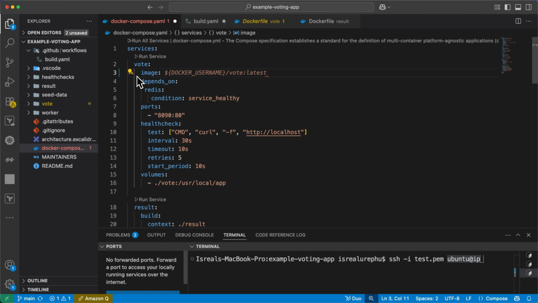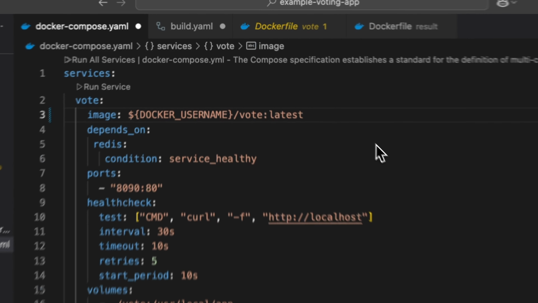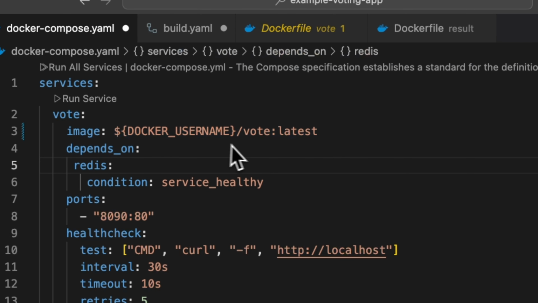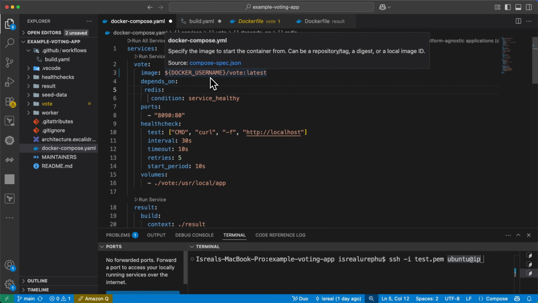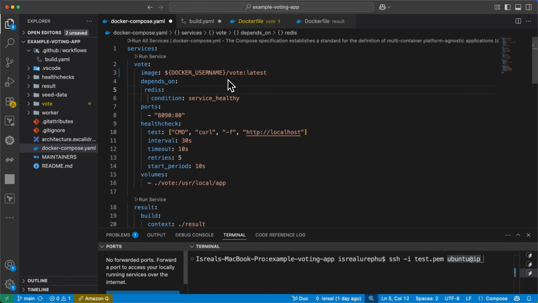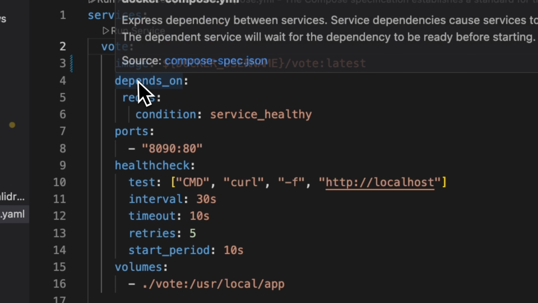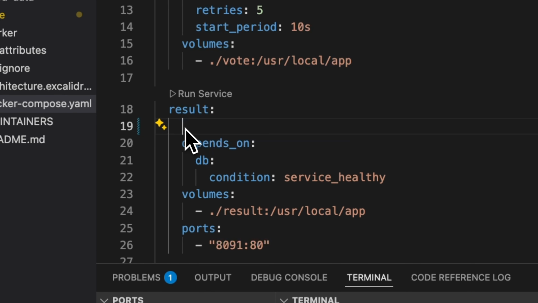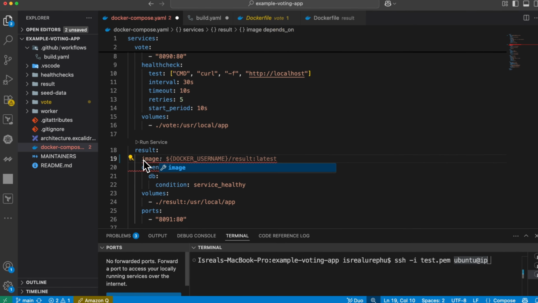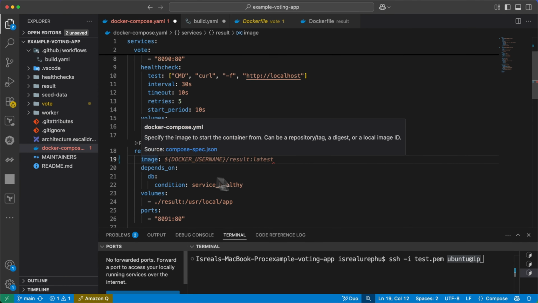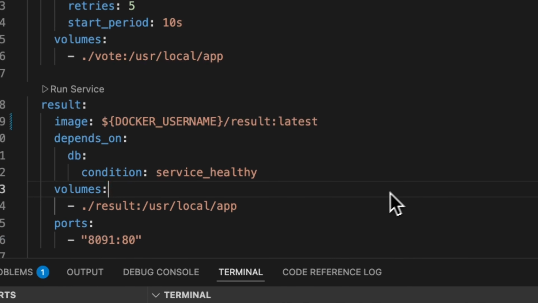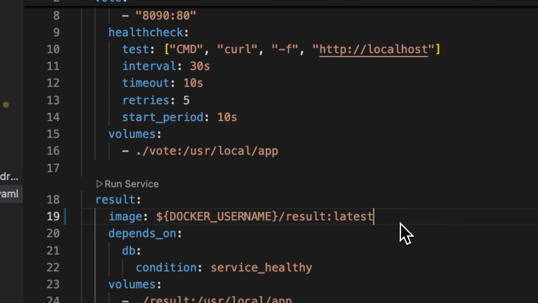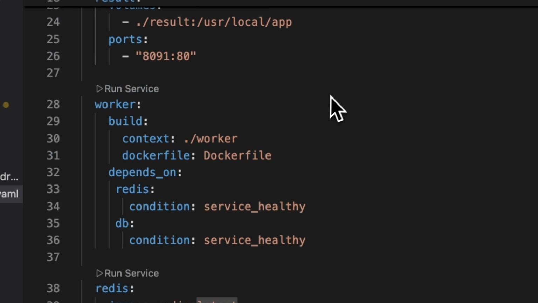So the image is going to be the Docker username, which is the one specified in our GitHub Actions secrets, /vote, which is for the voting service, and latest. So this is what we're going to be using instead of the build. We're going to get rid of this as well. Let's call this image and that. So Docker username /result:latest. That's the same thing as that.